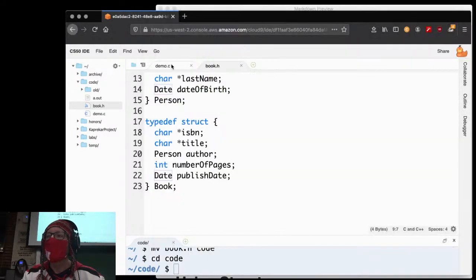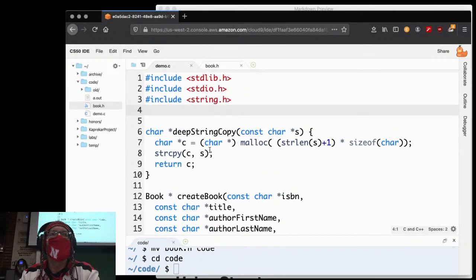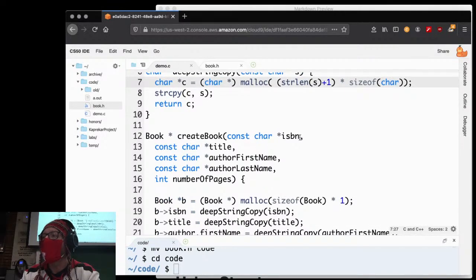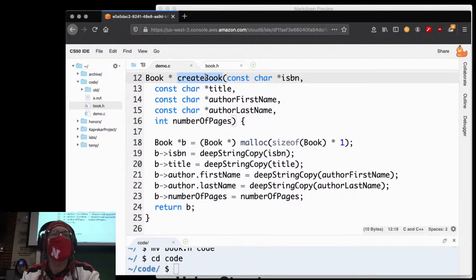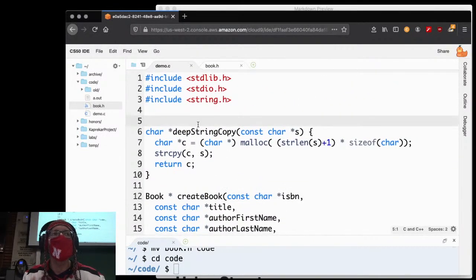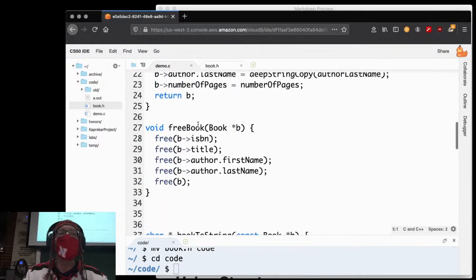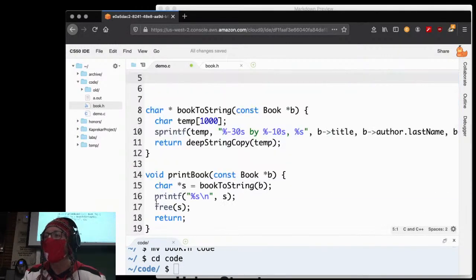Okay. Now, we also had a bunch of functions that we defined that acted on that book. Given an ISBN, a title, an author's first name, last name, and the number of pages, we had a function here to create a book. This is called a factory function. I want to move these functions over into a source file and make sure that I put all of the prototypes in the header file.